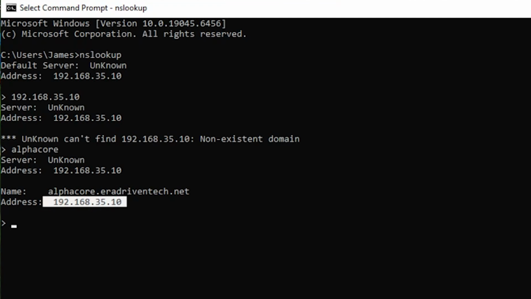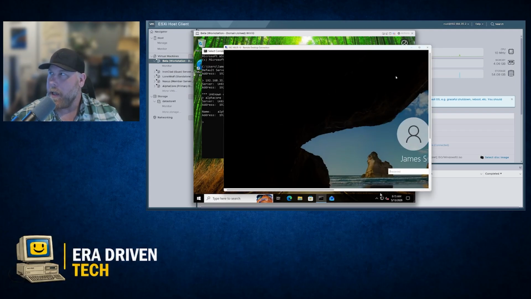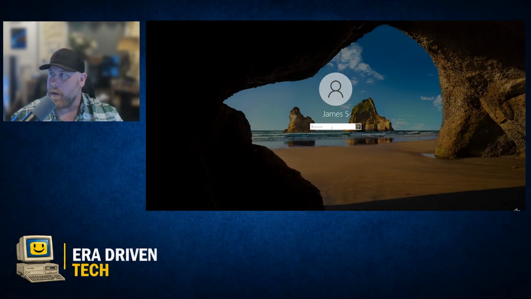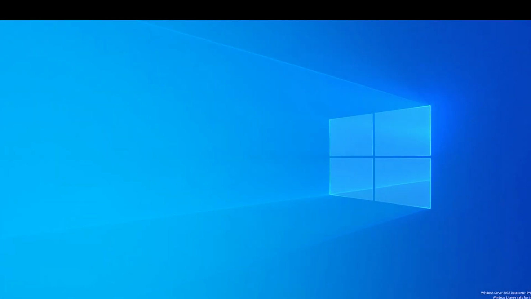Well, what gives? All right, well, there's something that's not configured by default. When you add Active Directory, it doesn't include a reverse DNS lookup. And so what we're going to have to do is log into the server and set the reverse DNS lookup. So let's go ahead and log into the server alpha core. And now we are in alpha core.